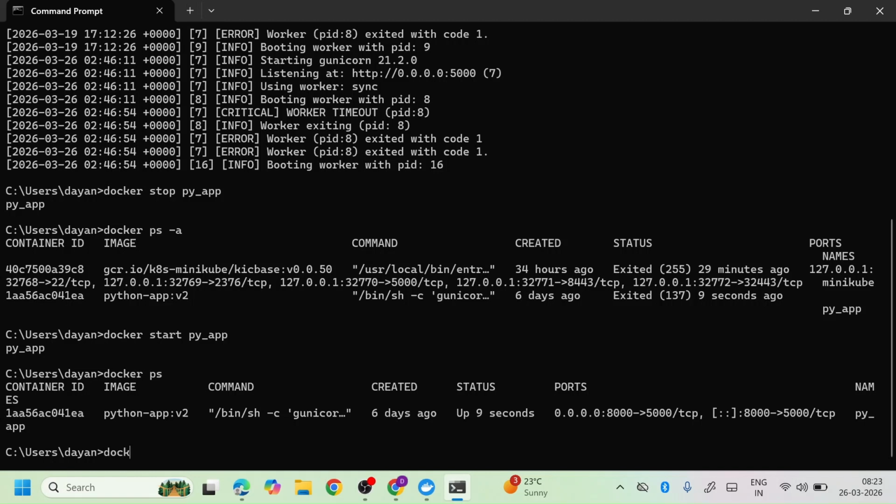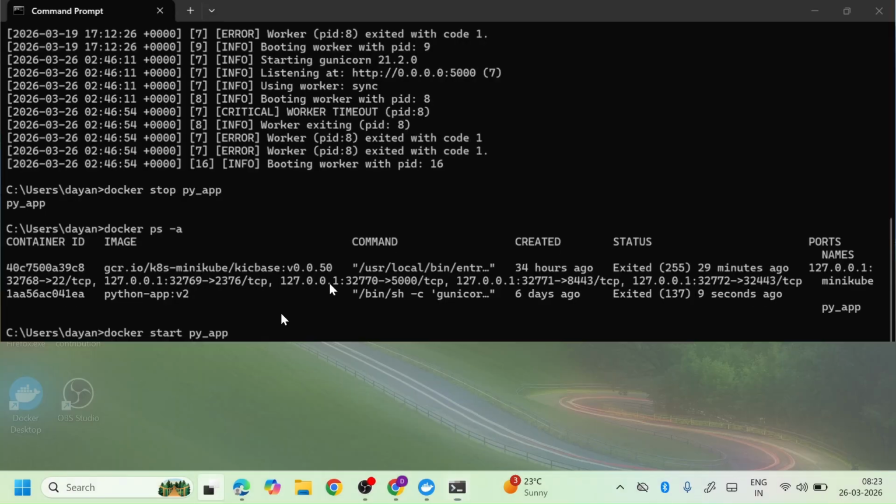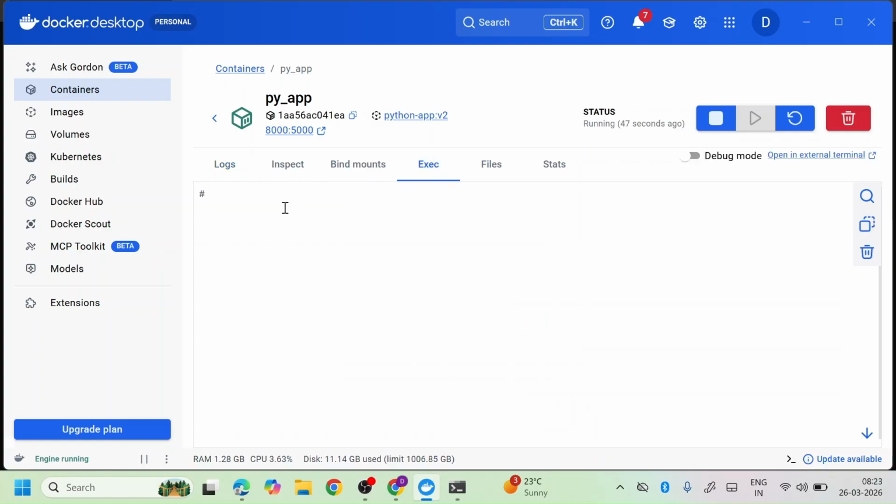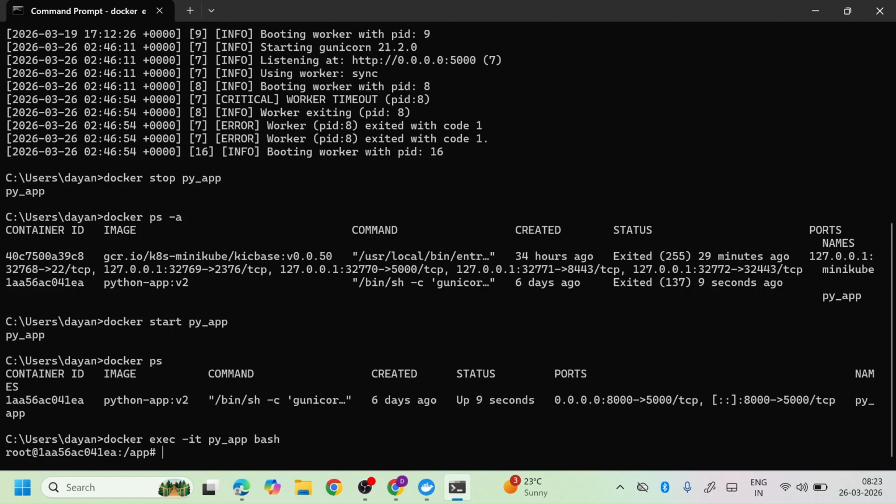Okay, if you want to get inside the container, you can do like this: docker exec -it, interactive mode, py_app, then bash. Are you understanding this? I was going inside this container, clicking on exec, then writing bash here to get into bash. Instead of doing this using the GUI, I'm doing it here in the terminal. If I click enter, you see I got inside, means my local terminal is attached to the container now.